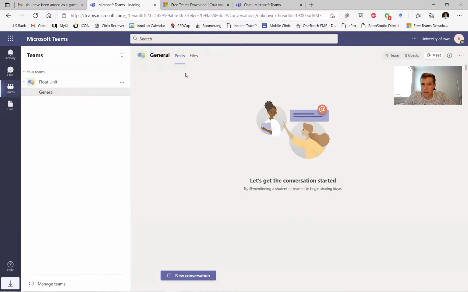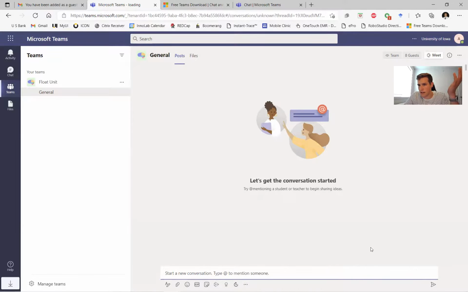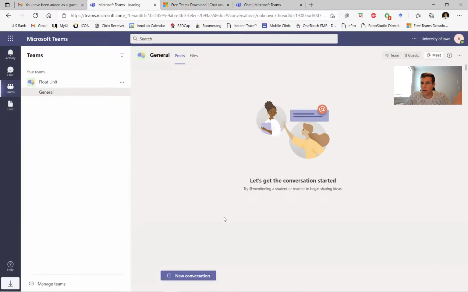But within each channel, we have different tabs. Okay, so in the general channel of our float unit team, we have posts and we have files. Those are our two tabs. You can see there's no posts right now. This is just a general chat board. So if I wanted to, as a volunteer, post something for the whole unit to see, I can click new conversation and I could type something in here and share that. If I had a tip, or a really nice story from a volunteering experience you had that day, you could share those here. You could send questions to your student leaderboard member through this chat, anything you can post here, okay? So this is the post page.